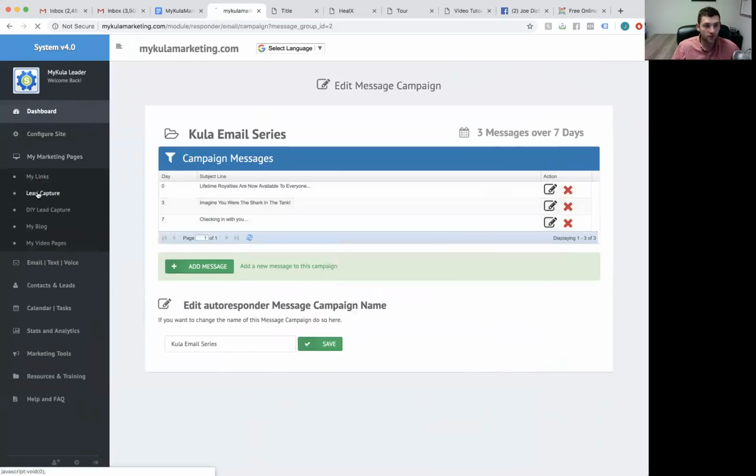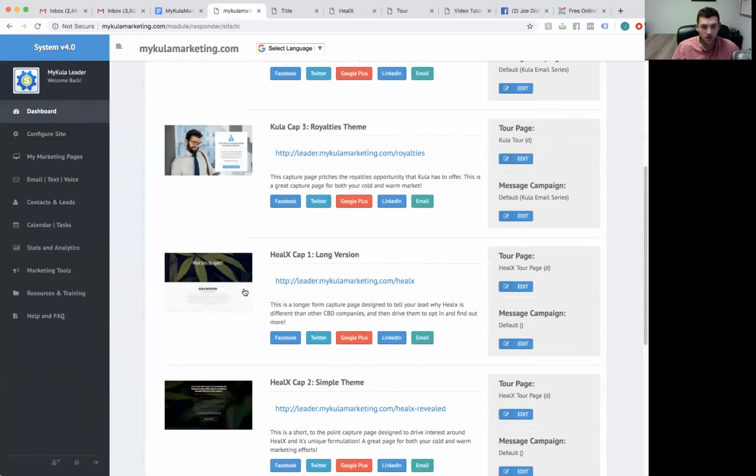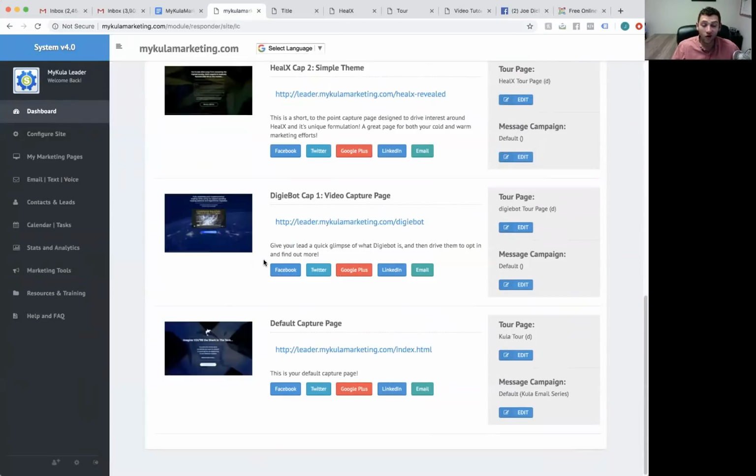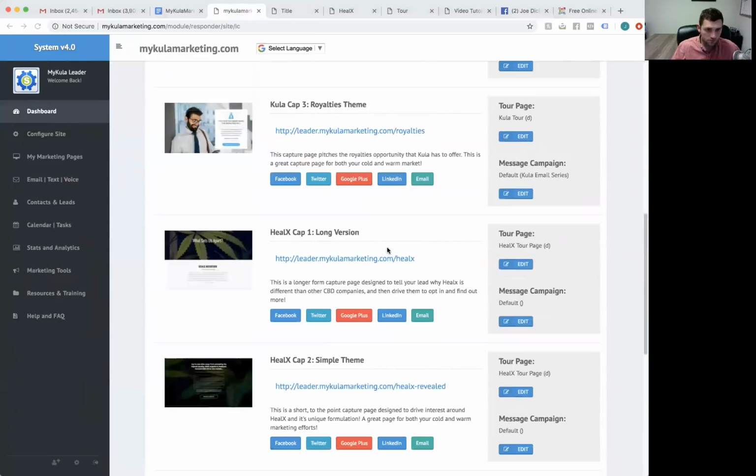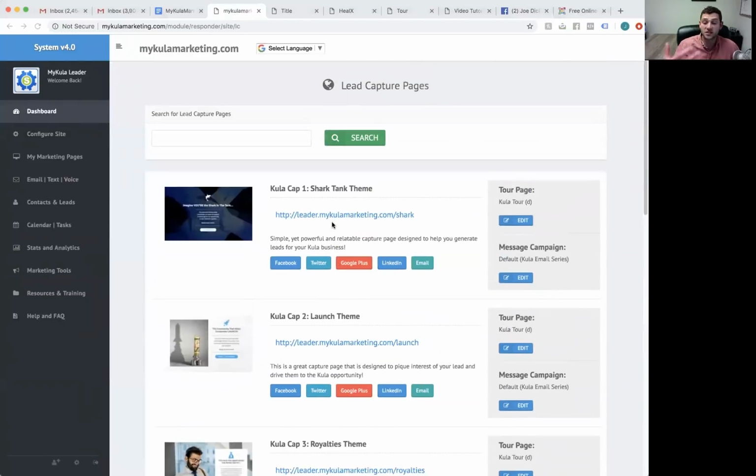All right. So we go back over to the lead capture section. You'll see a whole bunch of pages, and we're always adding more. Always, always, always. So anyways, that's how that works. And, of course, based on the system that you're in, you're going to be seeing pages that are relevant to you and the company that you're involved with pushing, okay? So that's what that is.